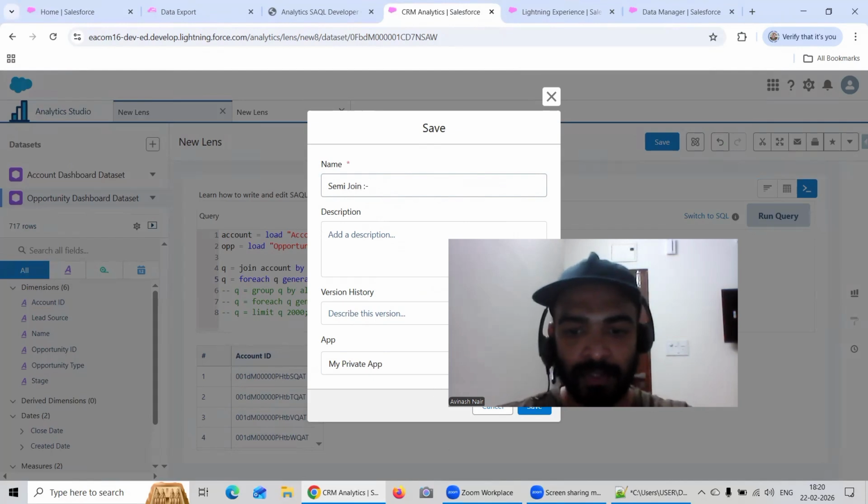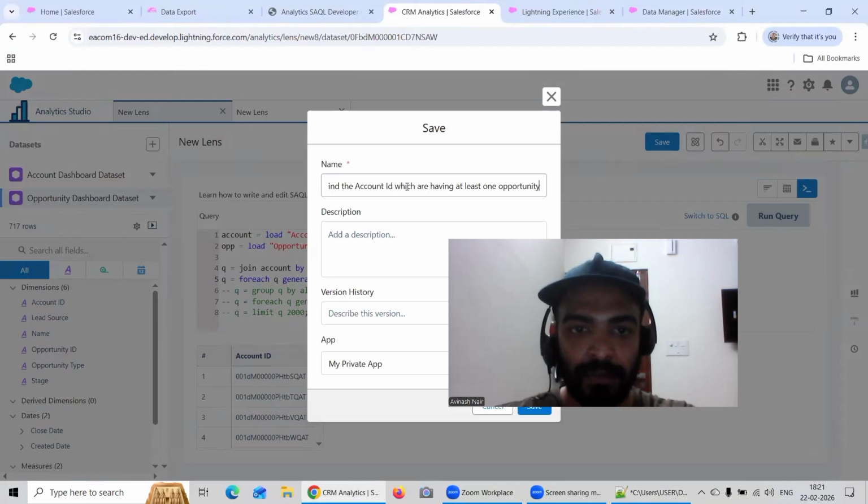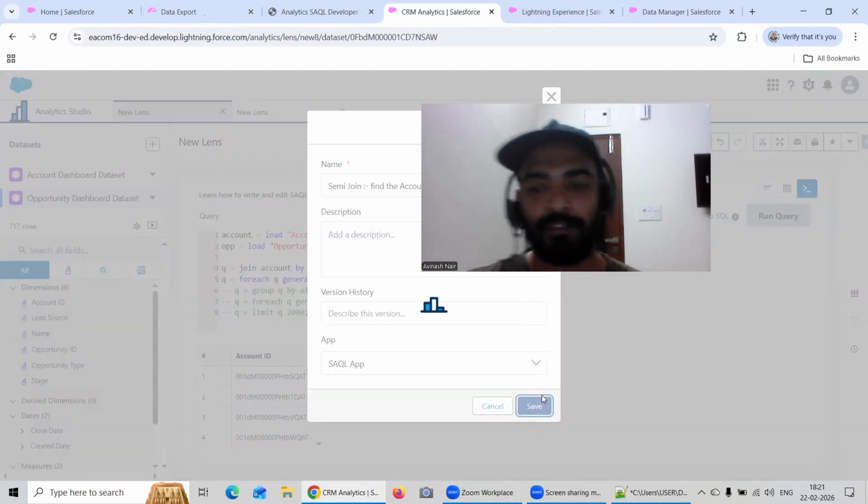The definition will be something which I already stored over here: find account IDs, or account records, which are having at least one opportunity. So that's the way, and of course I can save it in my SAQL app. So let me just save it.